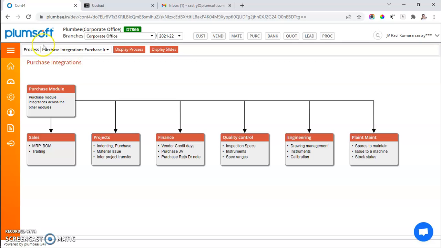The purchase module as such is integrated to sales, projects, finance, quality control, engineering and drawings, plant maintenance. So it will show how this is integrated. Say for example in sales, it is integrated to MRP, bill of material, trading, all that. That means basically you get a sales order for which you have defined the bill of material and you would like to know how much material is available, how much is not available, all those type of things.